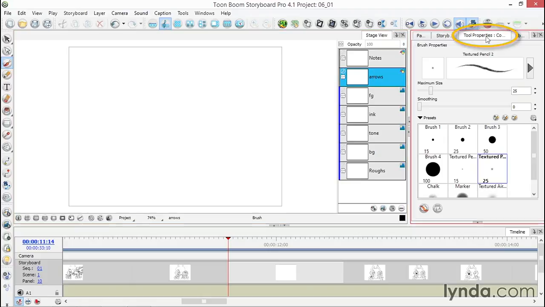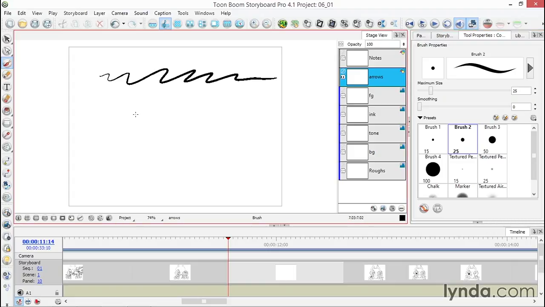So under your Tool Property tab, we've got brushes 1 through 4, which are solid brushes. So let's just pick brush 2. They're all the same feel except for the size. The number is the pixel size. So for instance, for 25, as I push down hard, you see it gets really thick. So if I'm drawing a character and I draw really lightly, it gets really thin. And if I push down harder, it gets a lot fatter.